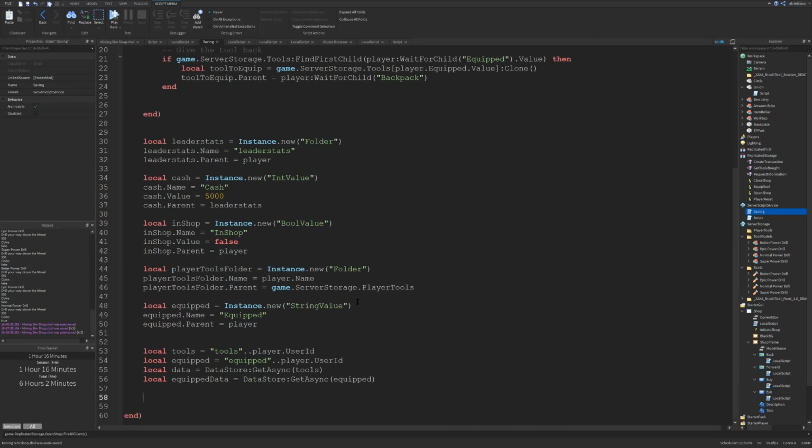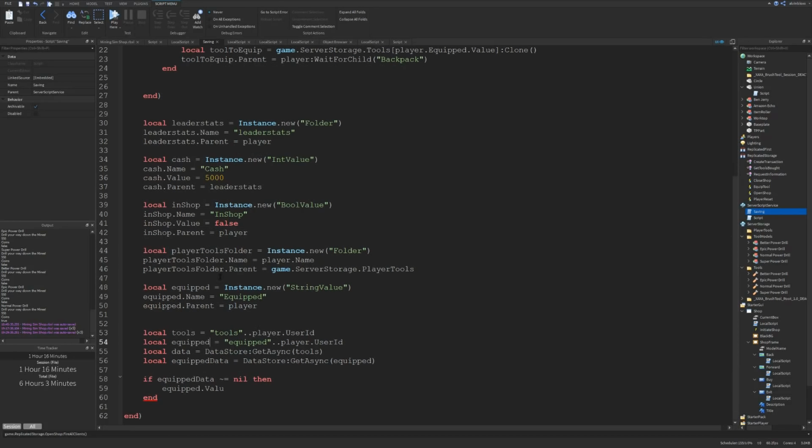Now we're going to do the equipped first, so we're going to check to see if there is some data in this key. So we can say if equipped data is not equal to nil, that means if there is some data, then we can just say equipped.value. In fact, this is not going to work because we have a, well, in fact it is going to work. I guess we could just put equipped key here, because we're defining equipped up here and we're defining another equipped. So let's just change this to equipped key, and we can change that here.